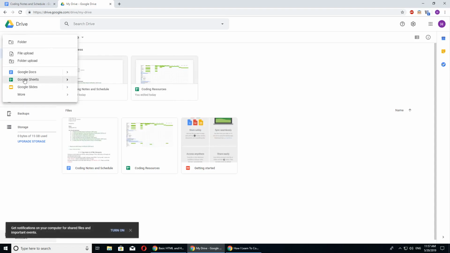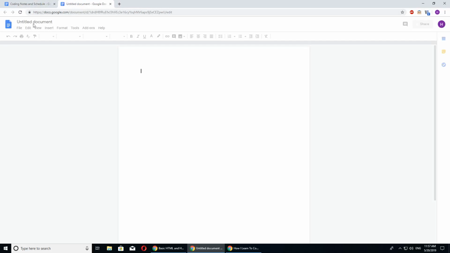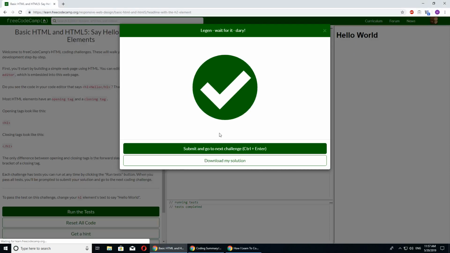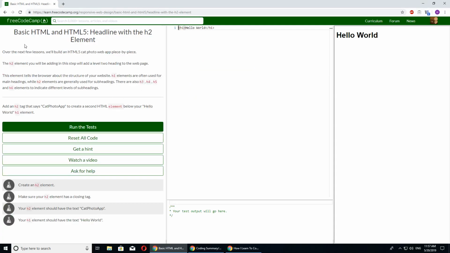Hello? So coding questions, maybe something like that, because I don't want everything to be in the same document. Coding questions, research, things that I didn't understand or that I maybe understood but might forget. So important summary, something like that. Yeah, summary, questions, research. We'll see. Of course, for now it's really easy.